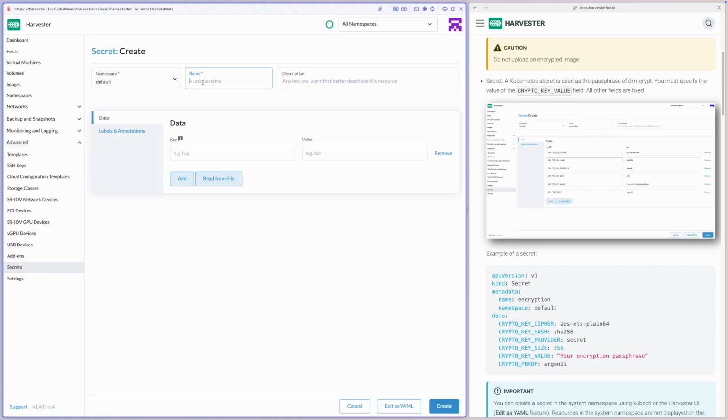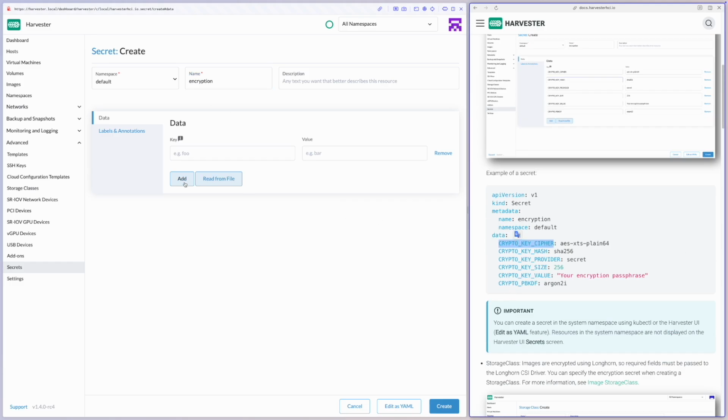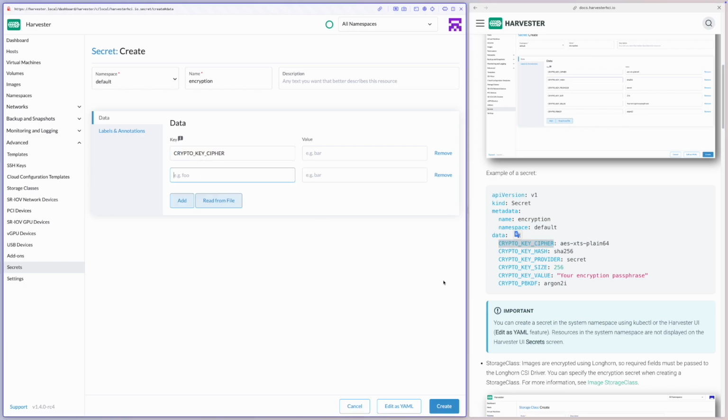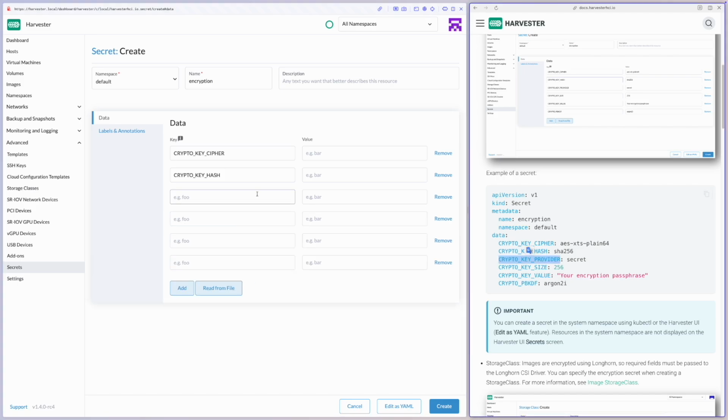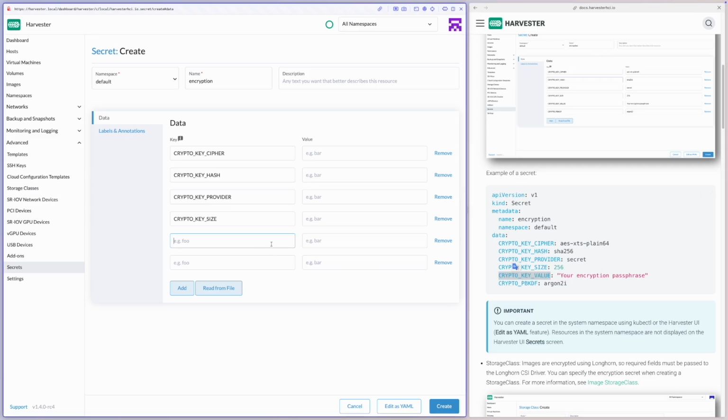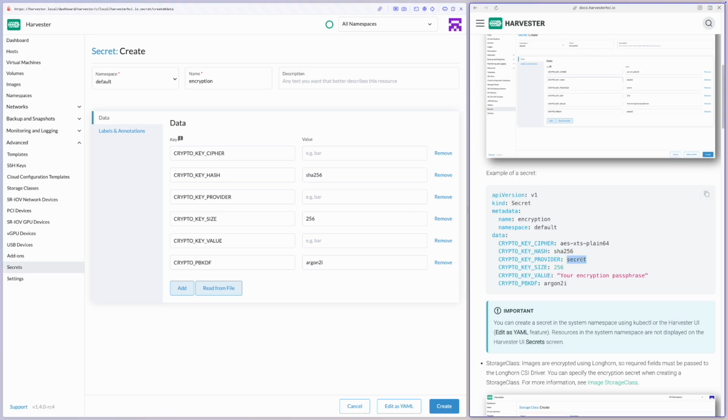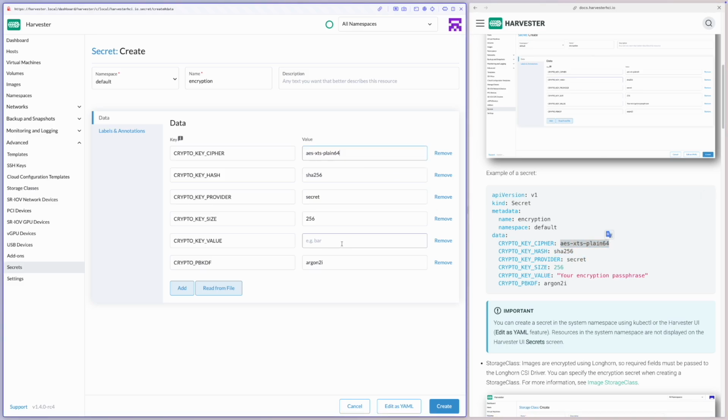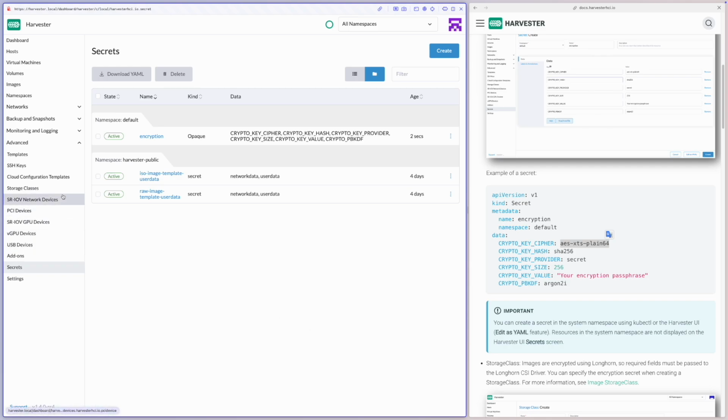Click the create button. We name it encryption. Now we just copy and paste all the fields. And this is the password. You can type any password you want, for example, password. Then click create. Next, we need to create a storage class.